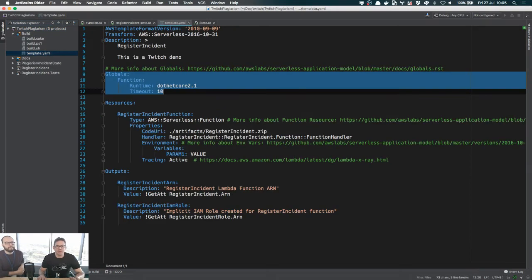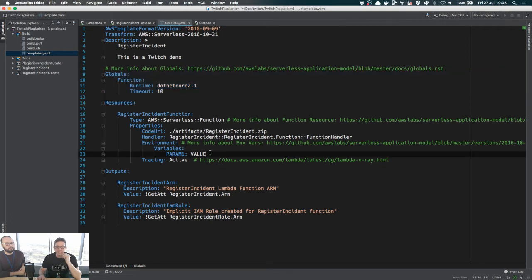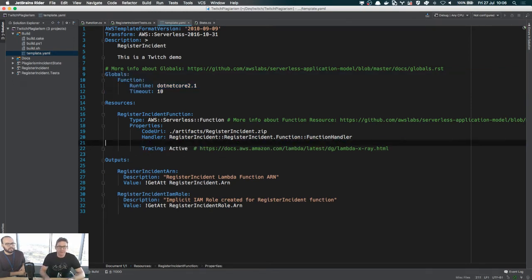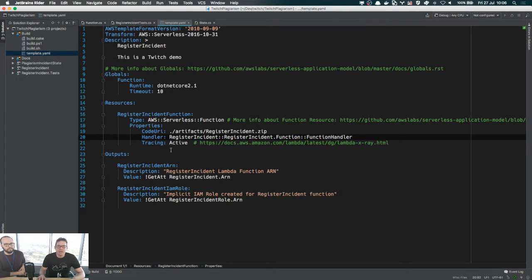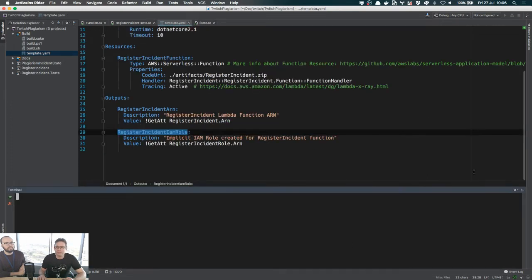Okay, so we want to make sure. So we go to our template, and this hasn't changed all that much. We've still got everything set. We don't actually have any environment variables, so we can get rid of that. We want to keep tracing on. We want to return the incident ARN, and we've got an incident ARN role, which is automatically generated by the Serverless Application Model. Right. Now, in order for us to deploy this, let's open up our terminal here.